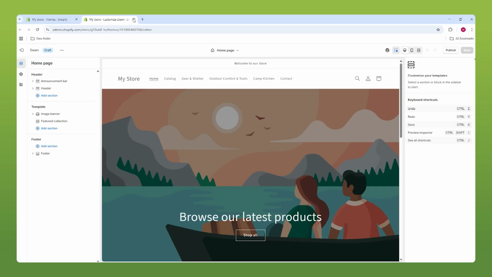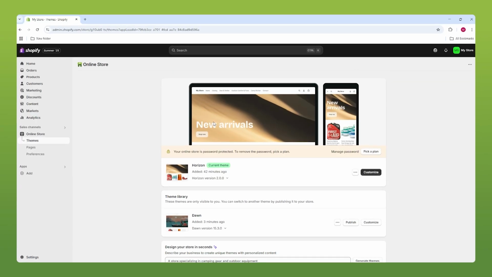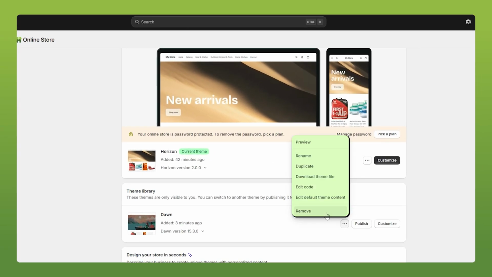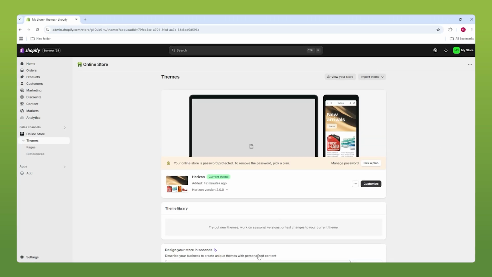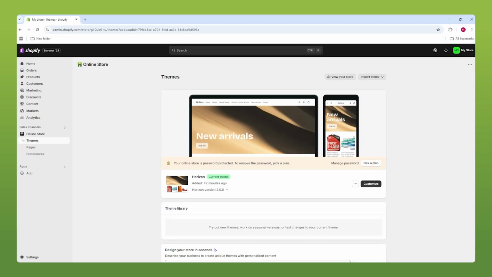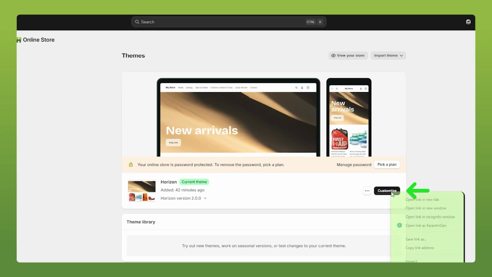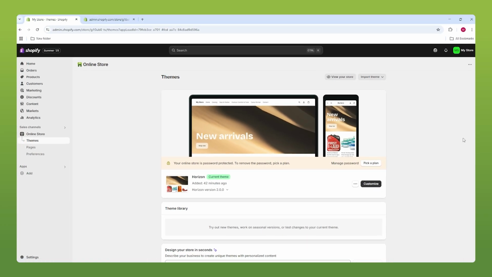If you don't like the theme that you chose, go back to the previous tab, click on these three dots, remove it, and then it has been vanquished. But let's actually get to work on our own store. So for that, let's right click and open this link in a new tab, simply because I want to have easier access to my dashboard. But now let's go to our editor.